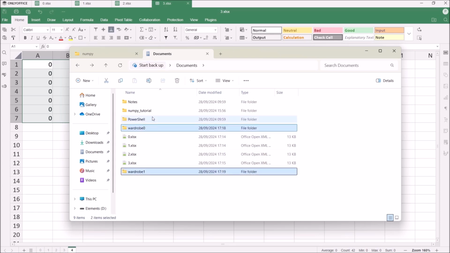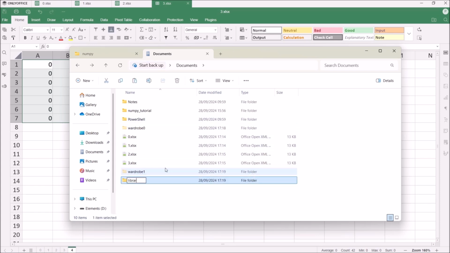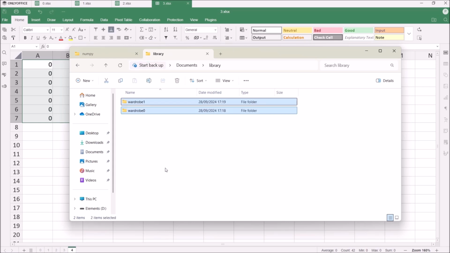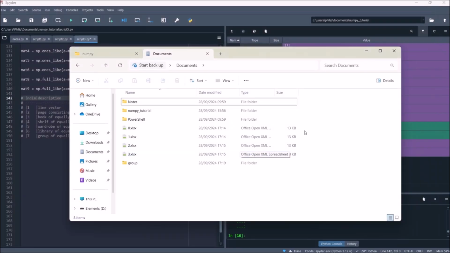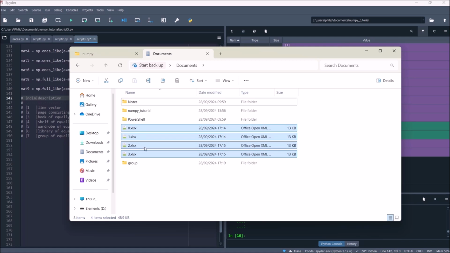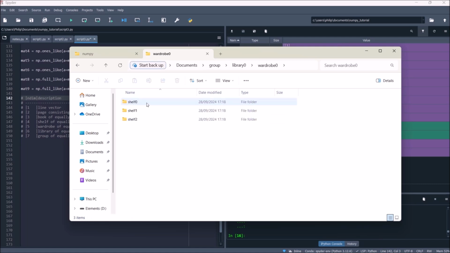And then we can also have a group of wardrobes, and we can just call this a library. And then we could also group the library. So let's call this library 0, and let's make a copy of this library and call it library 1. We could group this together and call this a group. So you could keep going up dimensions, essentially using a parent folder.